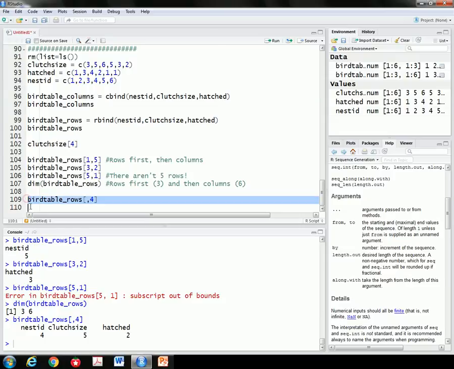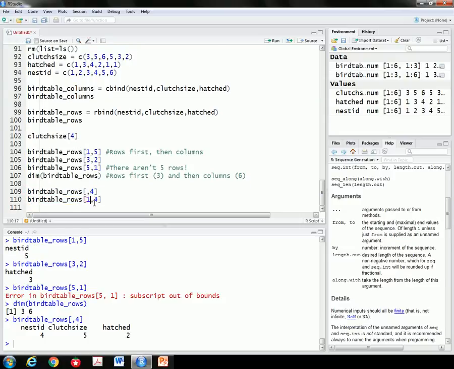I could ask for just the first. So here I'm asking for the fourth column.